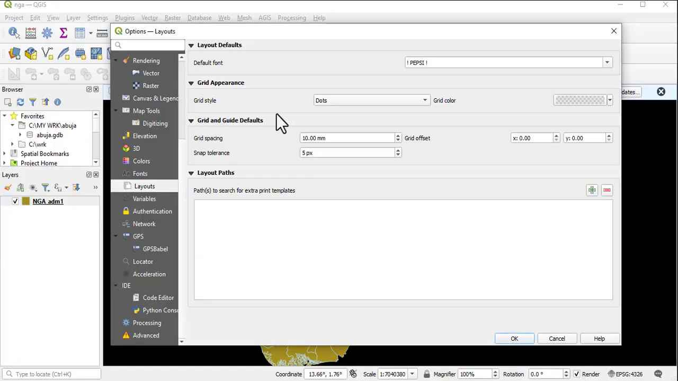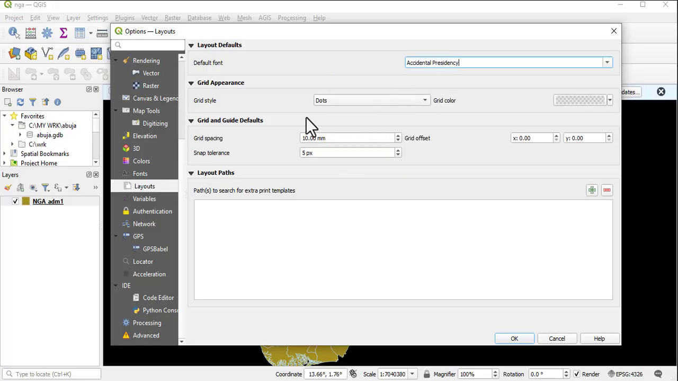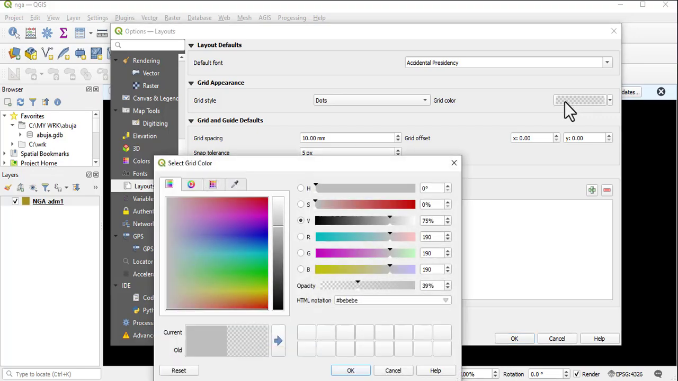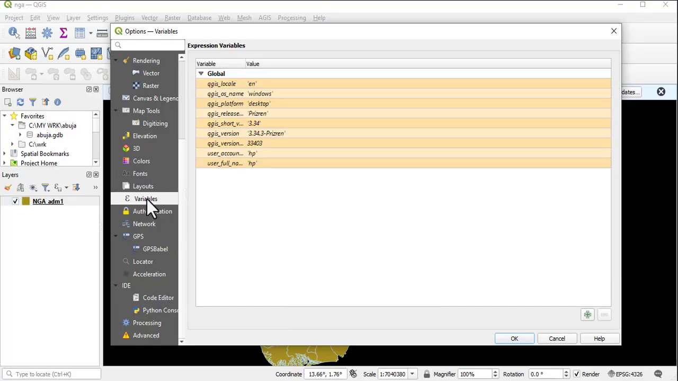When you come to layout, that is where you produce the map. The default font is here, so you can change it to the one that you want. The grid style is dots, and we have solid and crosses. Anything you change here, the grid color is just that. You change whichever one you're interested in, and anything you change here becomes your default options.